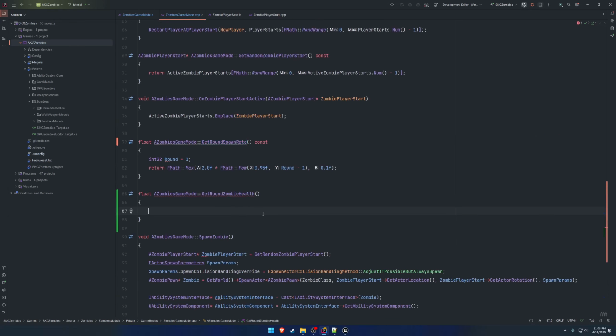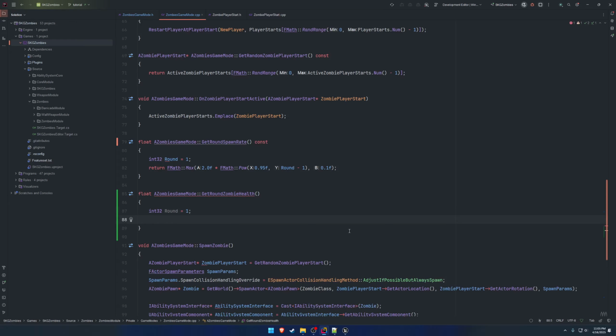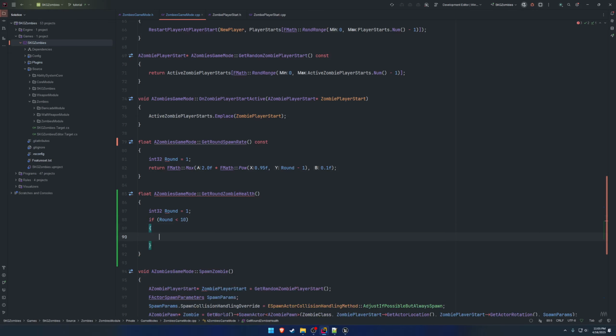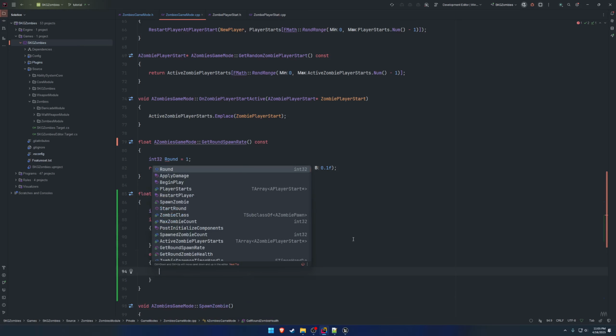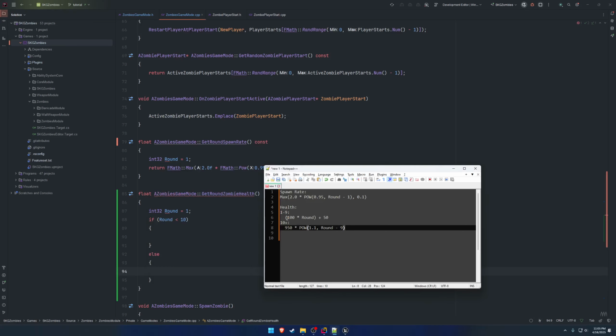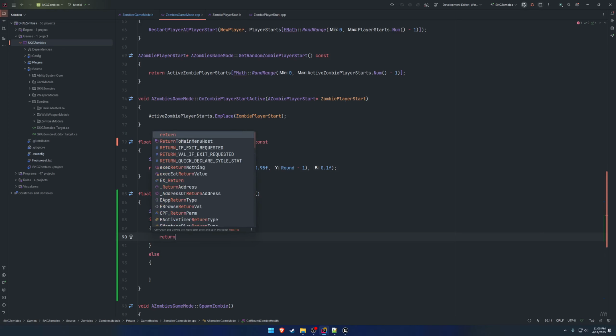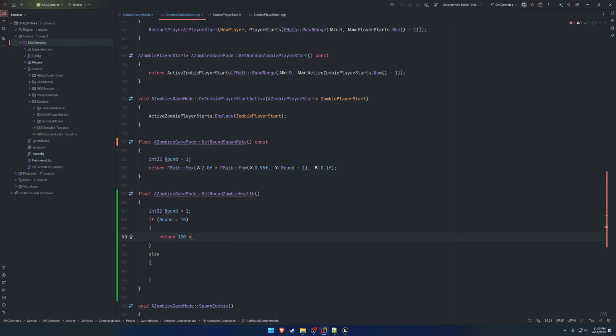So now that we have the round, we need a test. So int32, let's do round equals 1. And basically, if the round is less than, say, 10, we need to run that first set. Otherwise, we run the second set. So the first set is 100 times the round plus 50. So return 100 times the round plus 50.